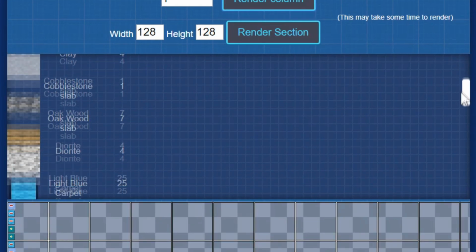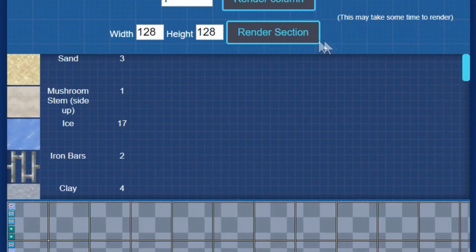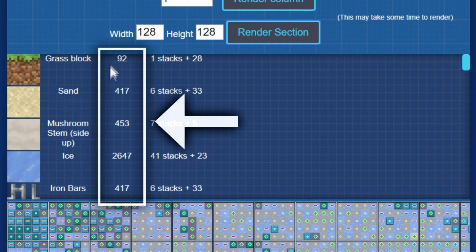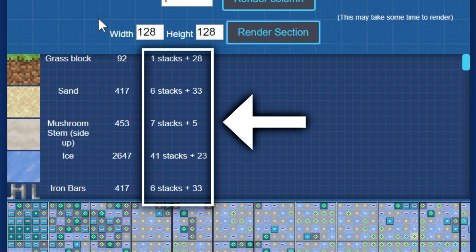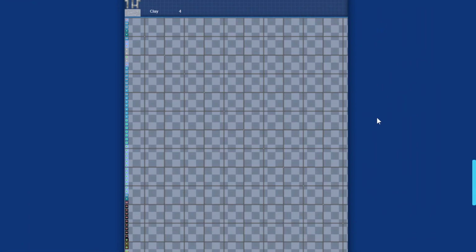Scrolling down, you can see this list of blocks. This tells you exactly what blocks you need and how many of each. This column is the exact number, and this column is the stacks of 64 equivalent of that number. Scrolling down further, you can now see the blueprint. You can scroll up, down, left and right to see it all. You can hold Shift while scrolling over it to scroll horizontally.